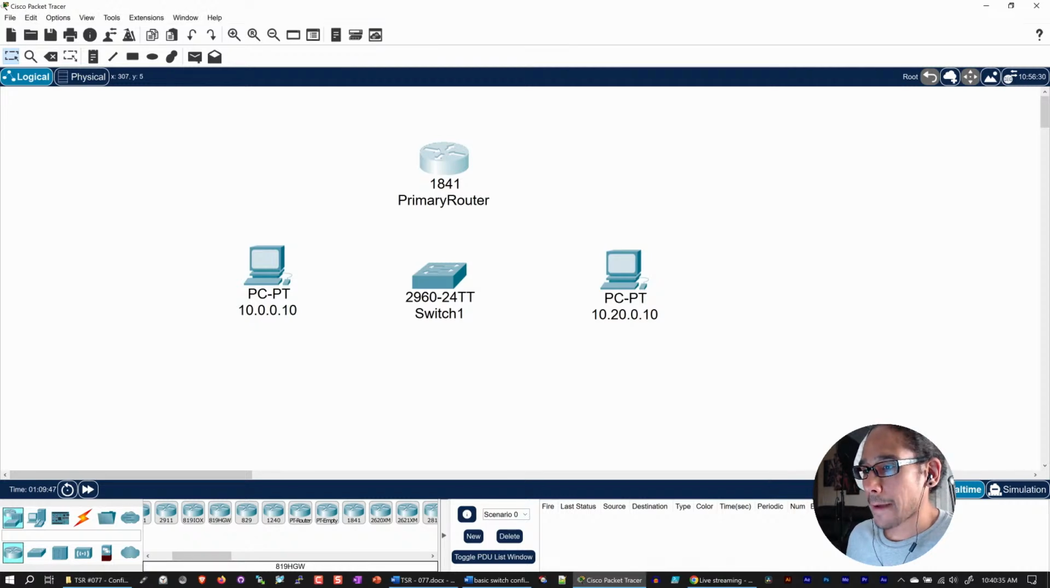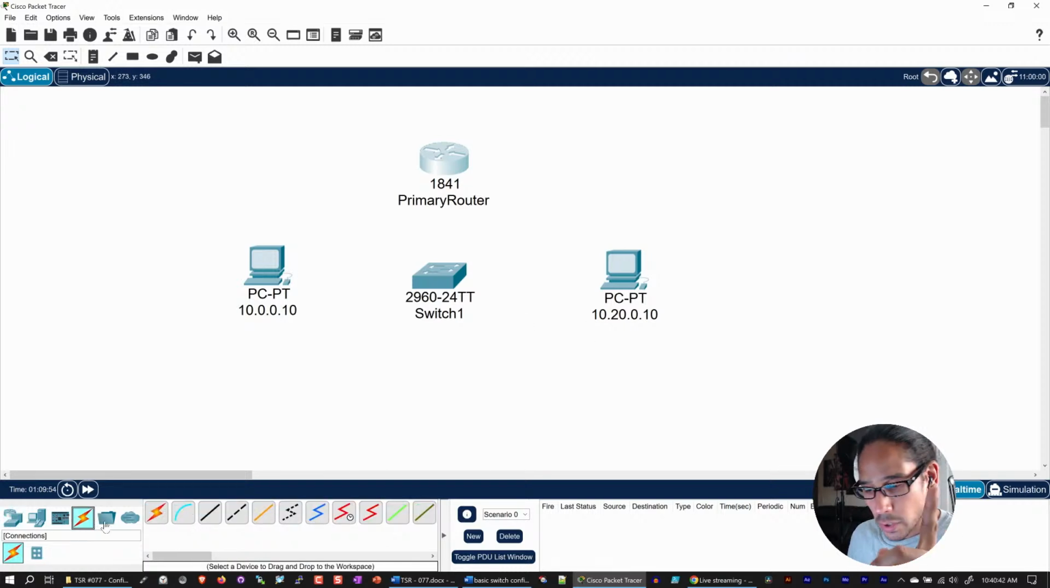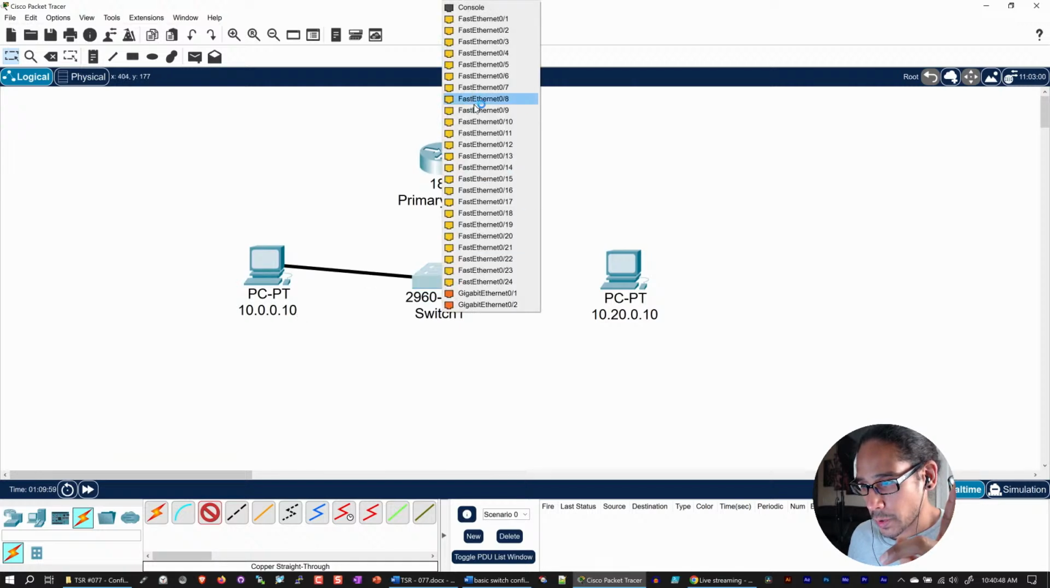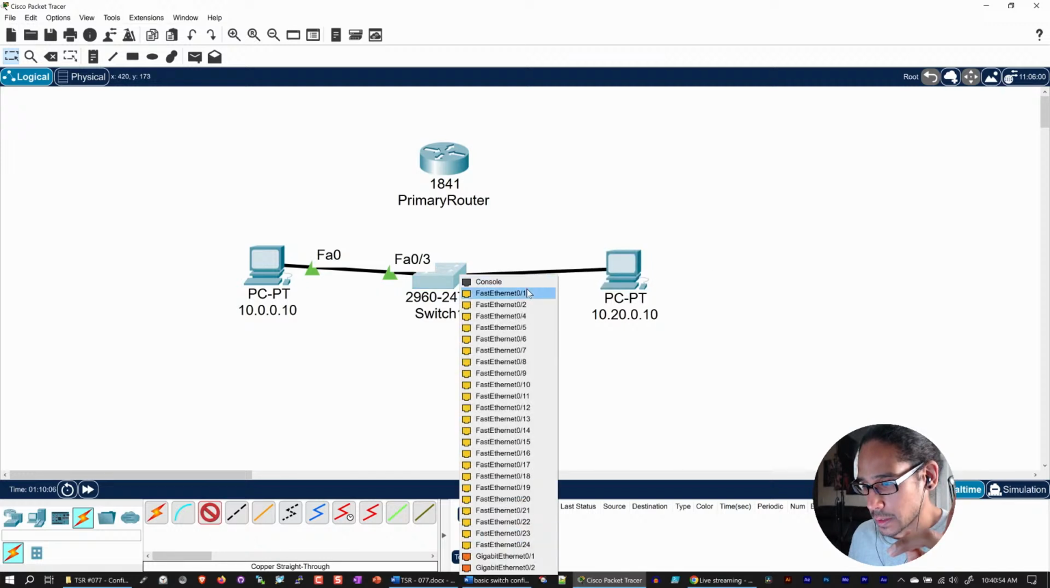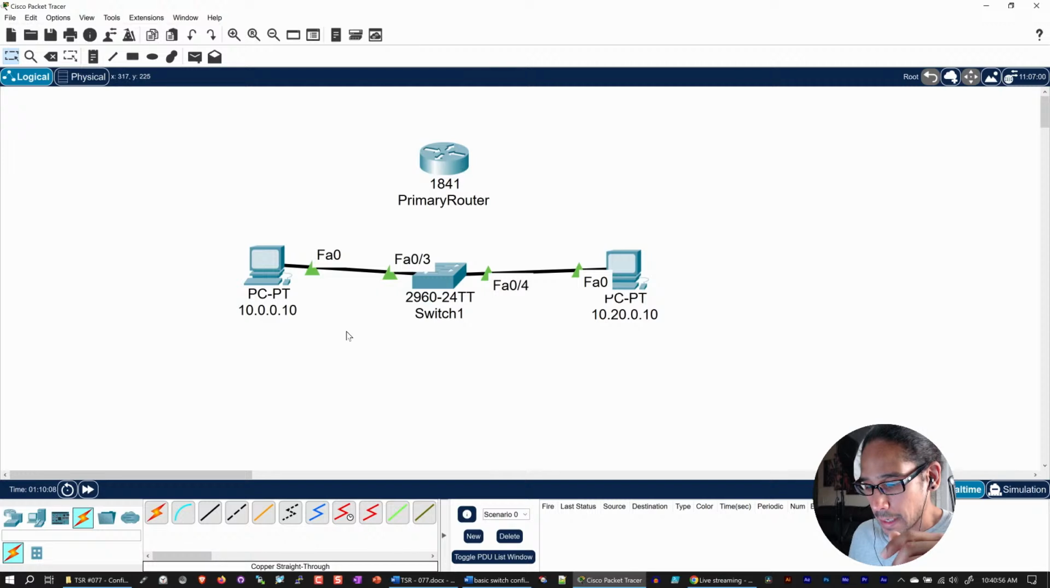Okay. So now, minimize this. Now, everything is configured. So let's connect stuff. Let's hit the lightning bolt. We're going to do a straight-through. This guy right here, first Ethernet port, we're going to set it to 03. And for this, we're going to hook it up to 04. Now for this guy right here, router 00 is going to go into 01.